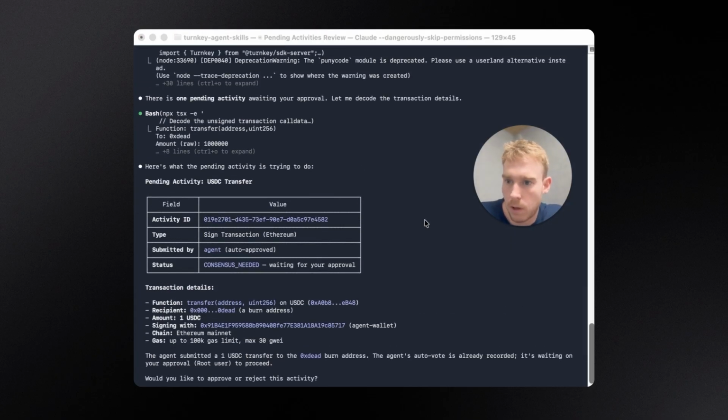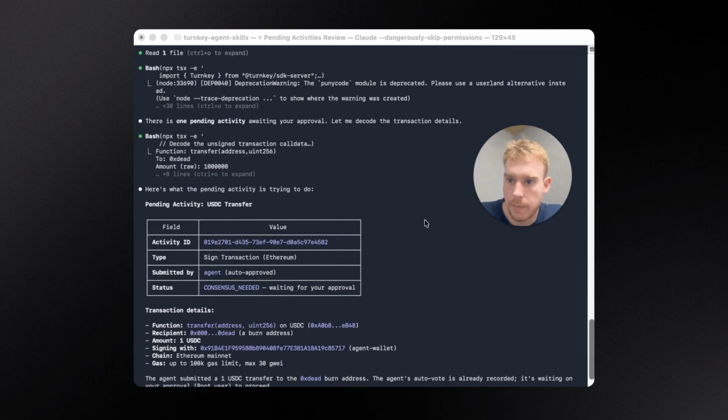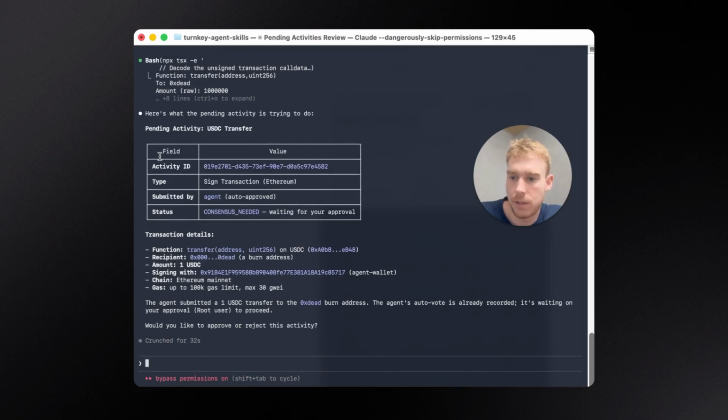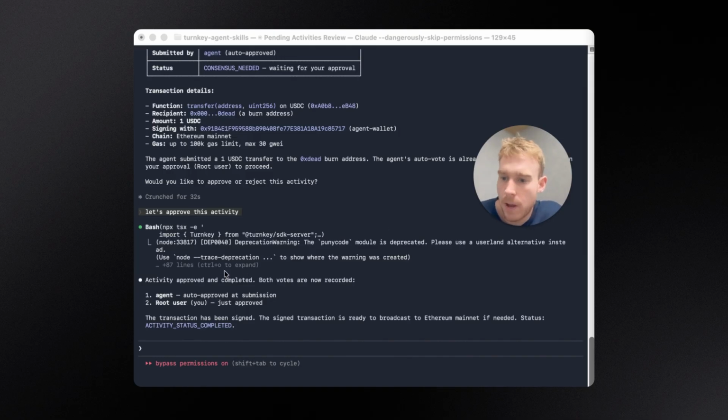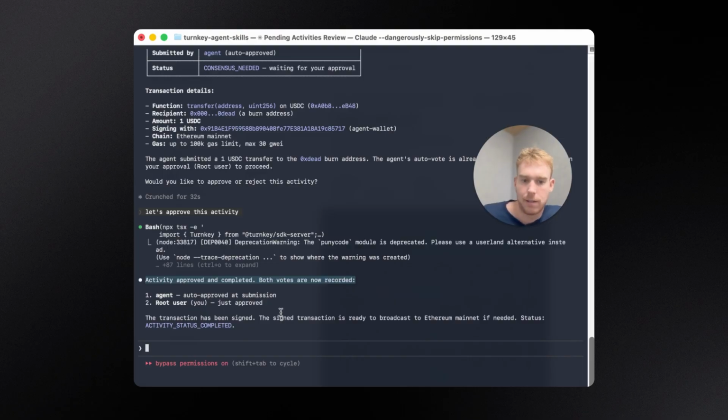Okay, so Claude cooked for just a second. It found one pending activity waiting for my approval, and found that it's a USDC transfer with this recipient, signing with the agent wallet, and we're doing 1 USDC. So let's type in, yes, let's approve this activity. Okay, Claude's back and we have the activity approved and completed. The transaction has now been signed, and then we can choose to broadcast.